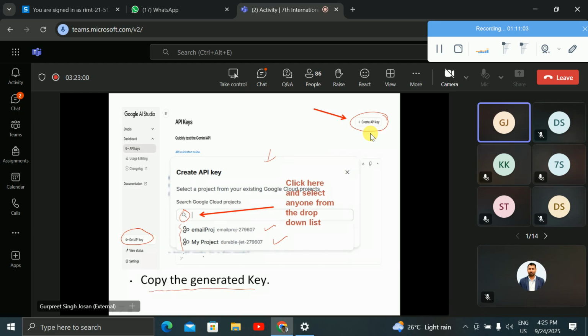Okay, now am I able to send the chat? Yes, now I am able to send the chat.